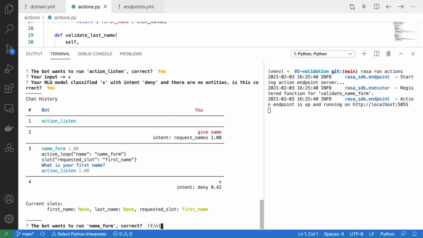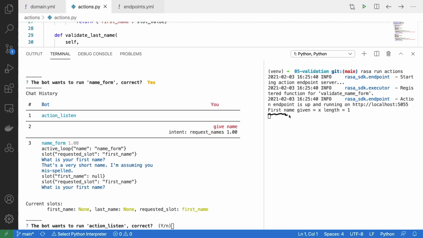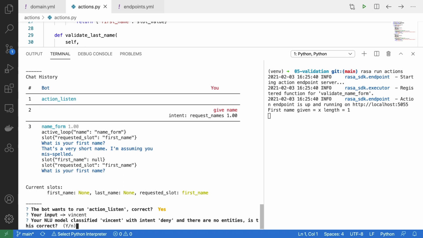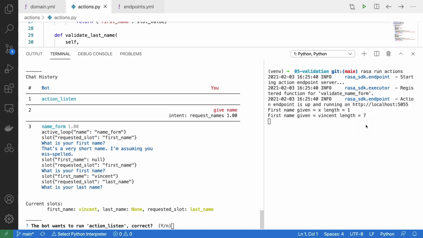If I now just pass a single character X, notice what happens. We see a print statement happening here, one that I did set in my custom action, confirming that indeed our name is too short. We then see that we are uttering that the name is short and that it's probably misspelled. And then we also see that the first name slot isn't set, and we are back to requesting the first name. So if I were now to type Vincent, we would see that the length is indeed long enough now, and that this first name is now properly set.